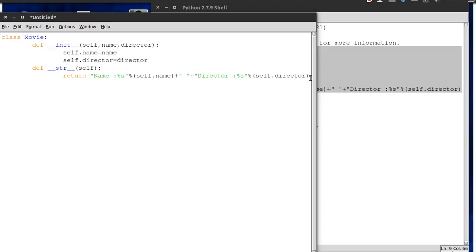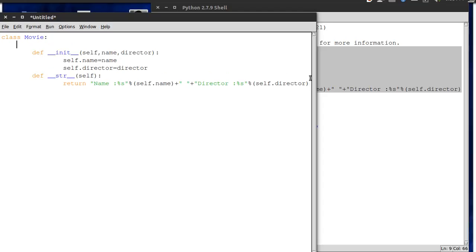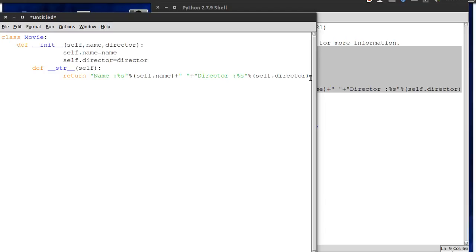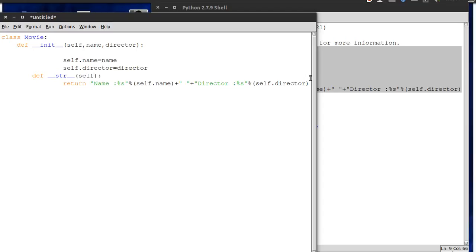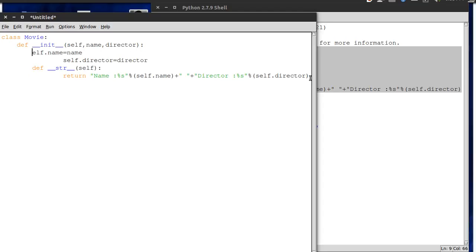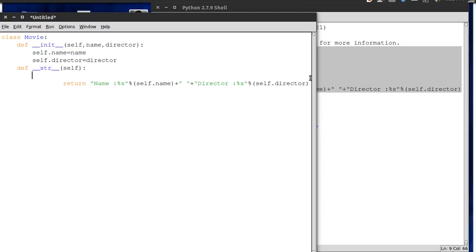Next is indentation. Indentation is really annoying in my point of view while working with Python. Still better than other programming languages where you have to write brackets, braces, opening curly braces. Those are awful, but still the indentation problem is there with Python.